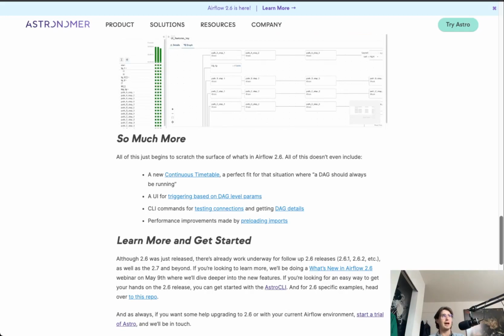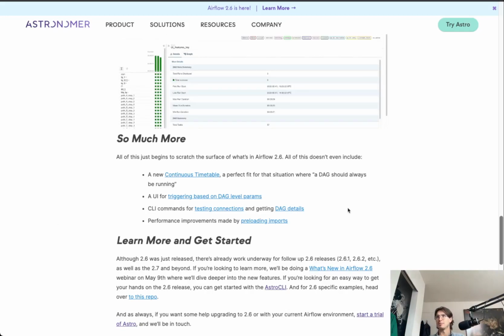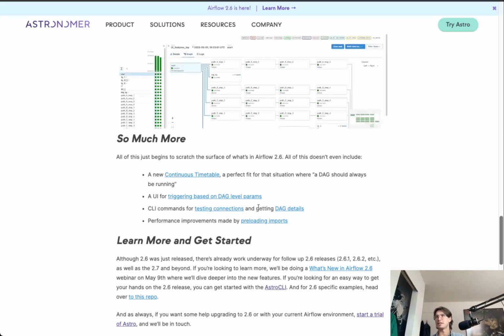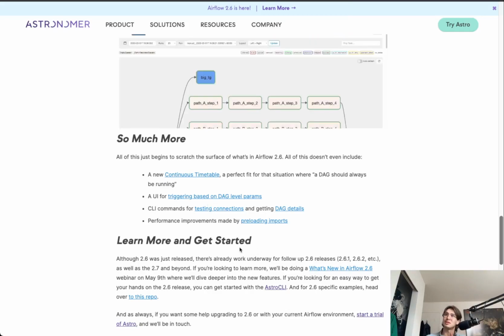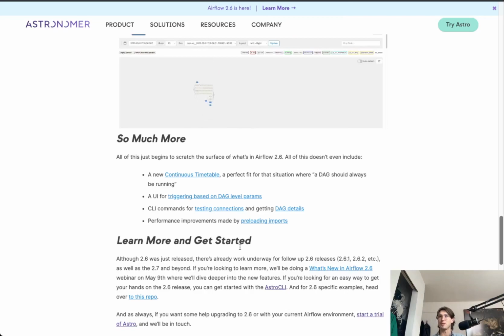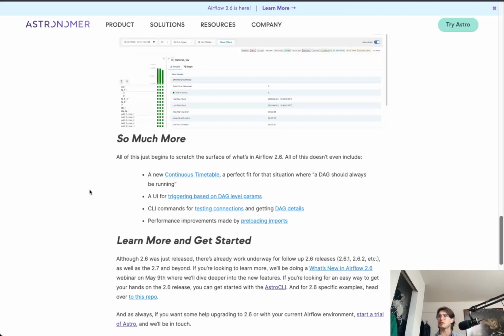You also have now a UI for triggering based on DAG level params. So when you're triggering a DAG, you can pass it a certain amount of params. CLI commands for testing connections, getting DAG details, as well as performance improvements made by preloading imports. So a lot of really great features here.